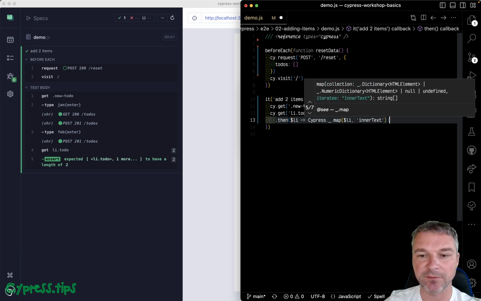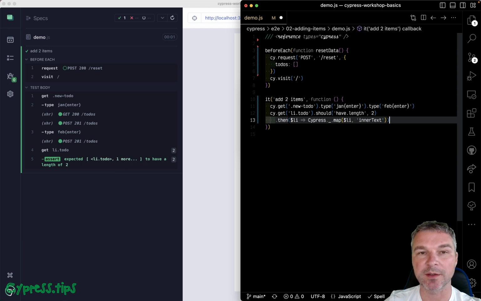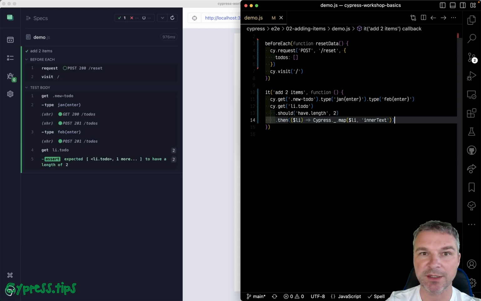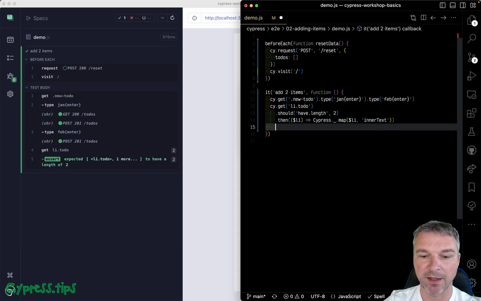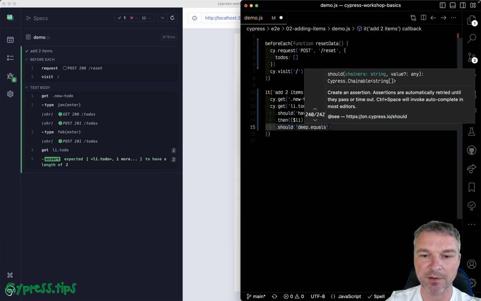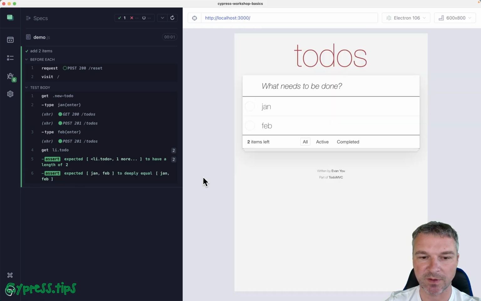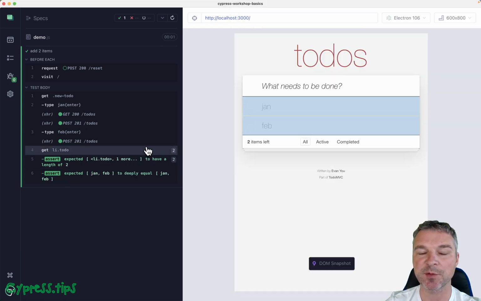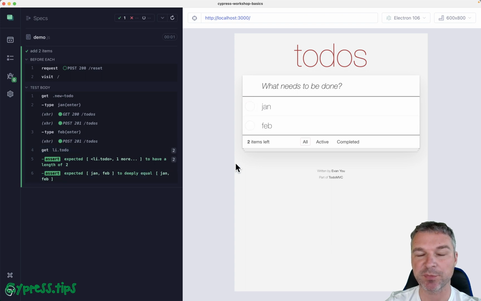Each element that I iterate over is a plain DOM element. It has an innerText property. Remember, everything on the page is text. And once I convert this list of elements to the list of strings, I can use a deep equals assertion and say Jan, Feb. Perfect. So we had two items. We mapped each item to its innerText property and we confirmed the properties.